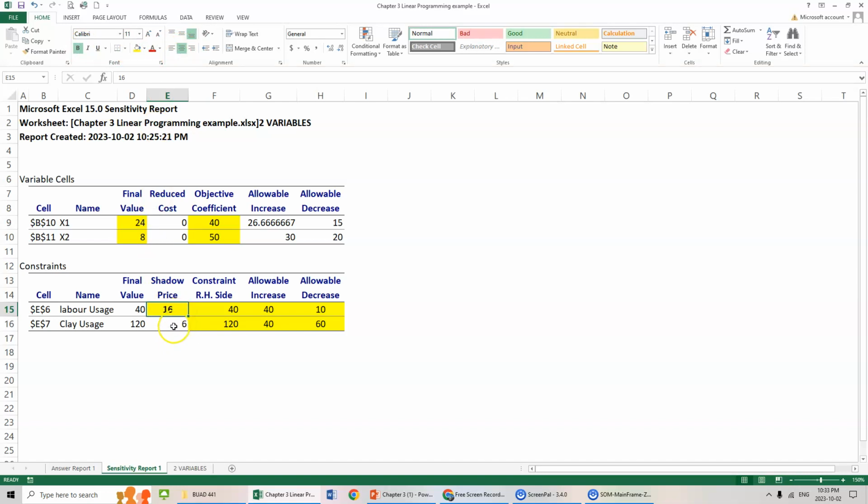The shadow price tells us how much the optimal solution Z will change by if we were to change the right-hand side of a constraint. So you look at these two values here, 16 and 6. If we had one more unit of labor or one more unit of clay, where would you want to put it? Say you had a choice between adding one more hour or adding one more pound of clay to our resources. We'd want to add more labor because it's going to have a greater effect on our total profit, adding $16 for every hour of labor versus $6 for every pound of clay.